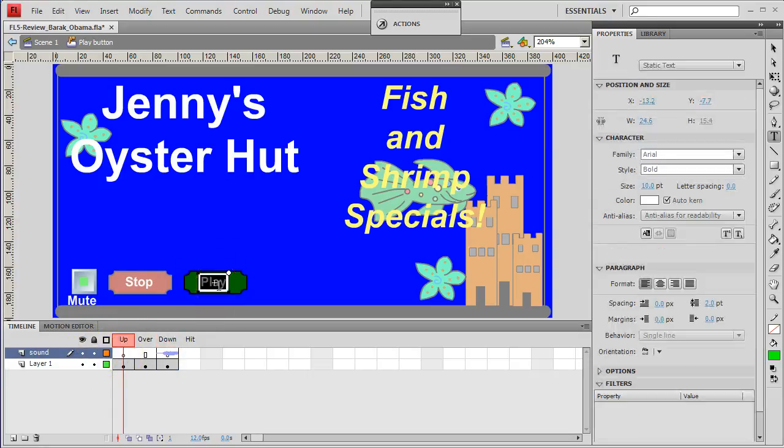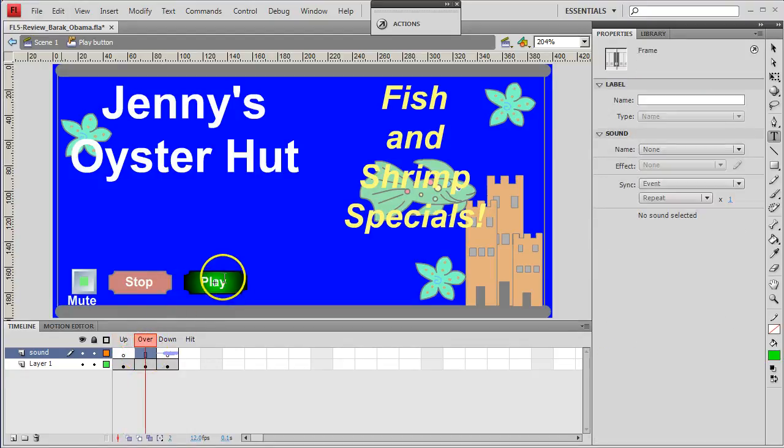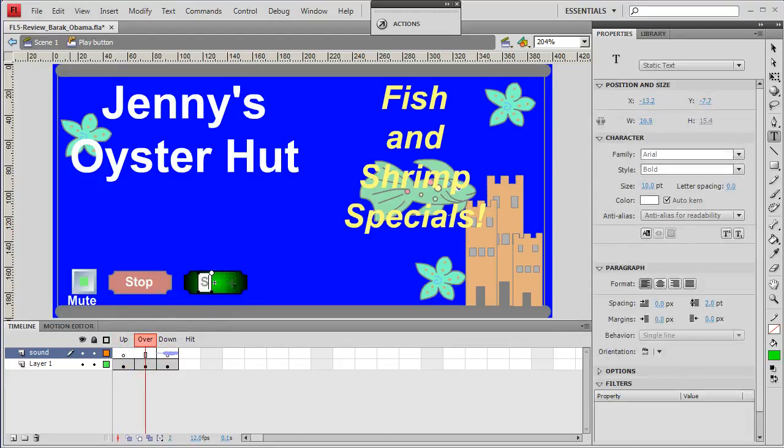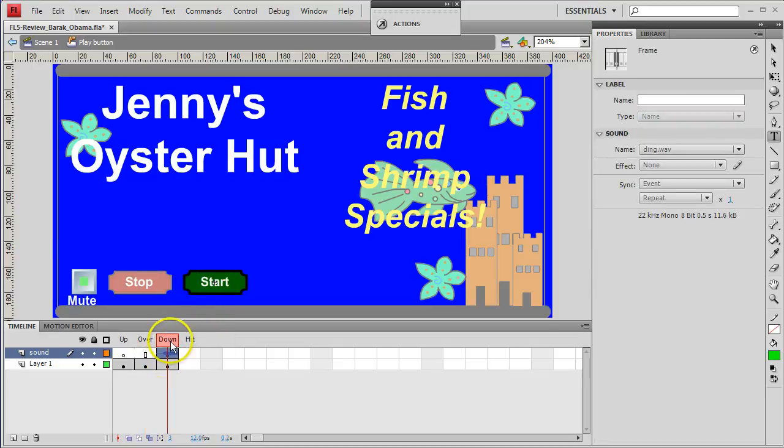So START, and over, double click, S-T-A-R-T, and then down already has start. Make sure that they're all changed to start, otherwise it'll do different things.